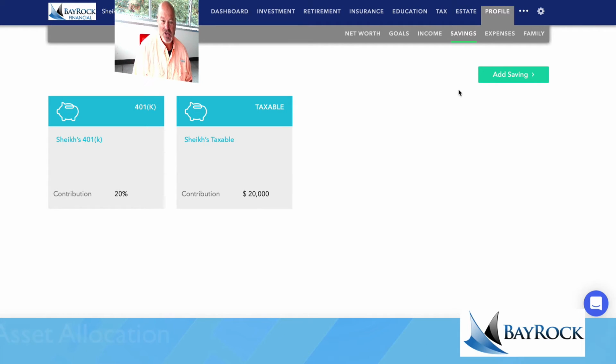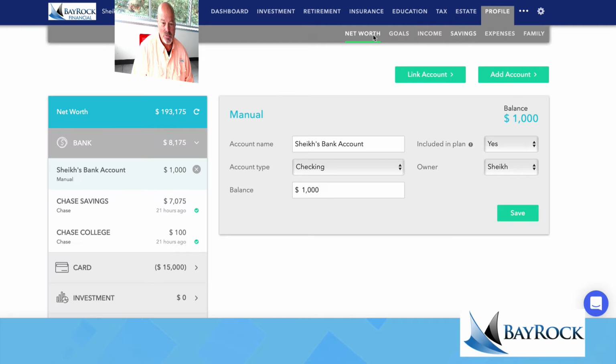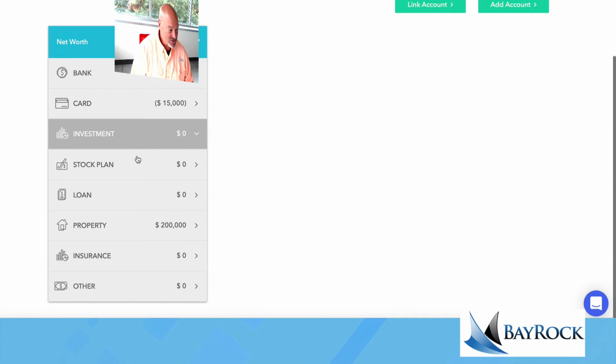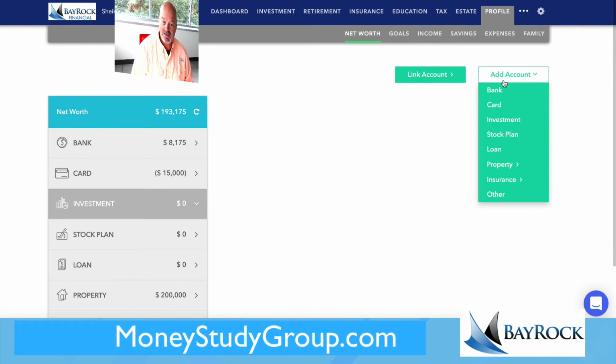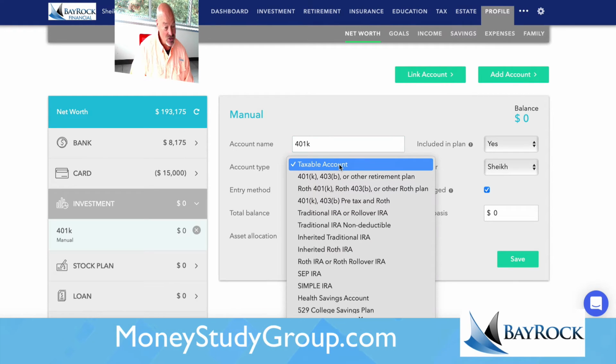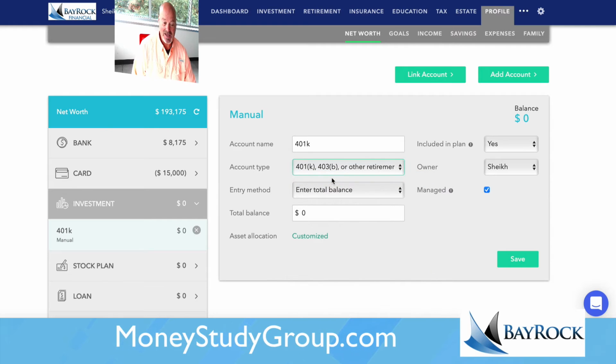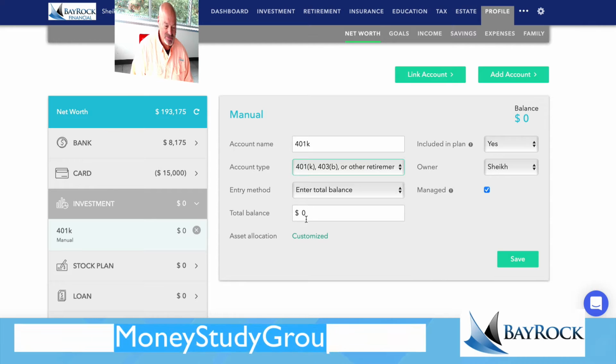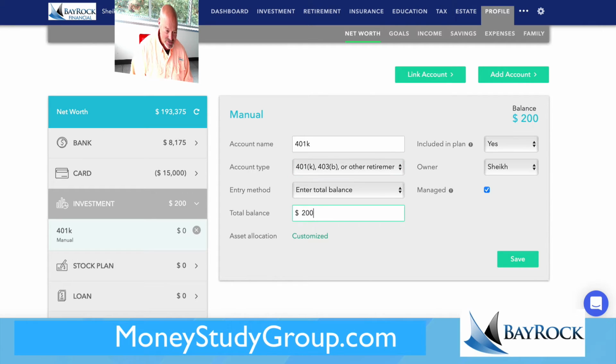So to fix that, you go to profile, go to net worth. See down here in investments, nothing is there. So let's add an account. Let's call it an investment account. Let's call it a 401k. How's that? And make sure you click down on this little drop down and identify it as a 401k. And since we're doing 20% of 90 grand, I'm just going to make it a $20,000 balance in this account just to set it up. So you could pretend that you've been investing for a couple of years and maybe you got 50 grand or 100 grand in here.